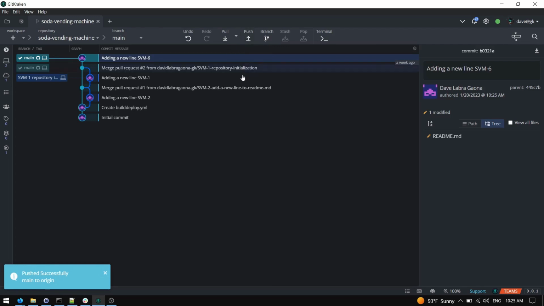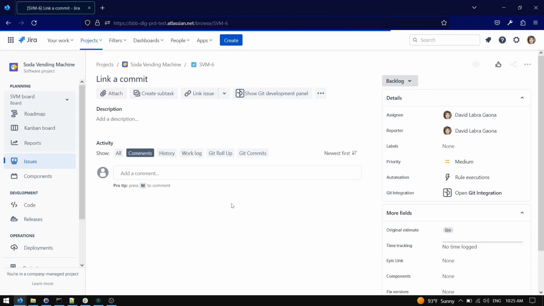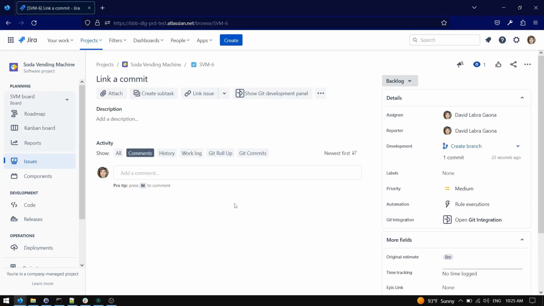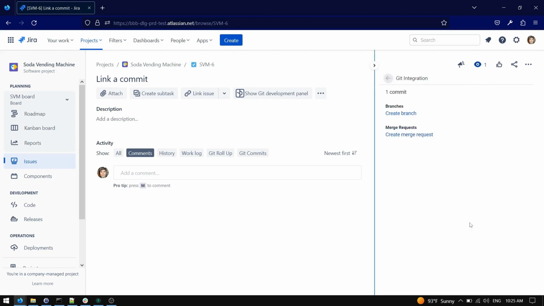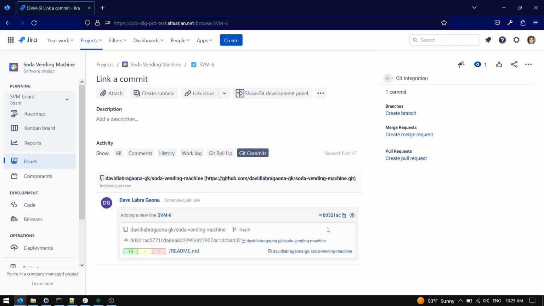Now let's go back to Jira and refresh. Now let's open the Git integration panel. And now you see that there is one commit associated. And if we click on the Git commits tab, we will see that very commit.